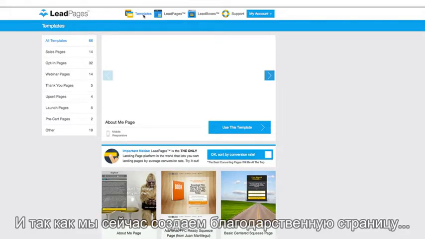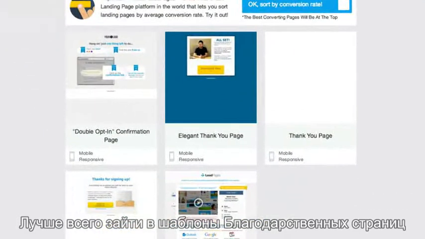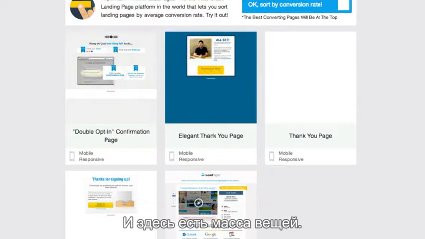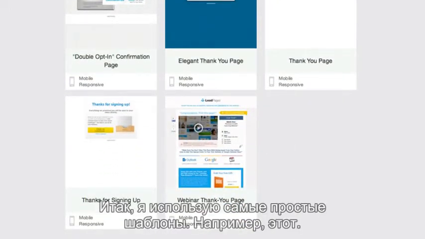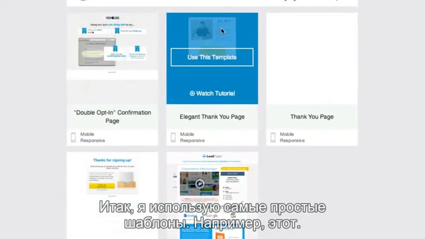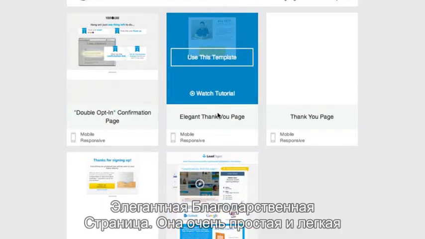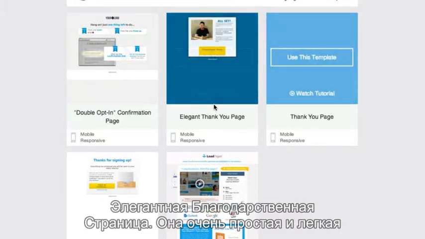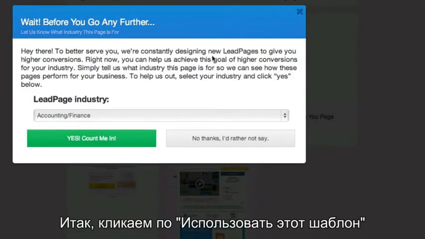And since we are now going to be building a thank you page, I think our best place to go is the thank you page templates. And there's all kinds of stuff that you can use, all sorts of different templates. So I like to use a very, very basic template. So I'm going to use this one. It's called the Elegant Thank You Page, right? And this is a really, really simple one, very easy. So I'm going to go ahead and click on this to use this template.